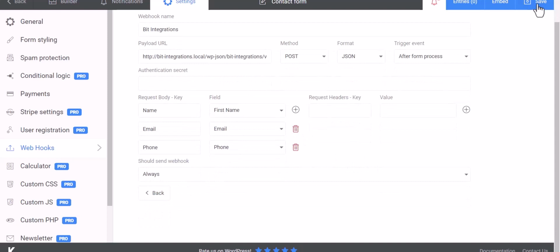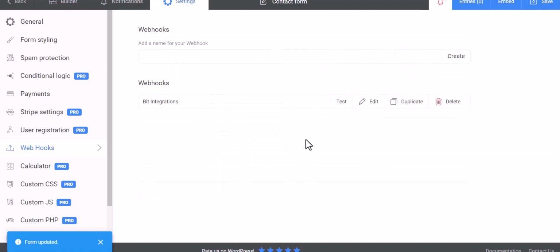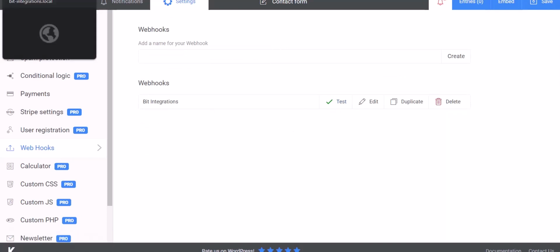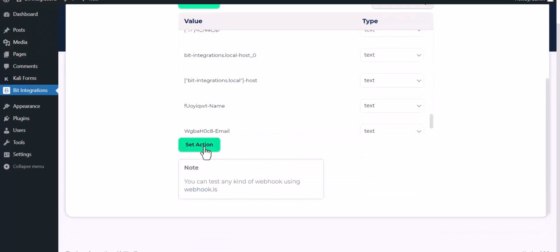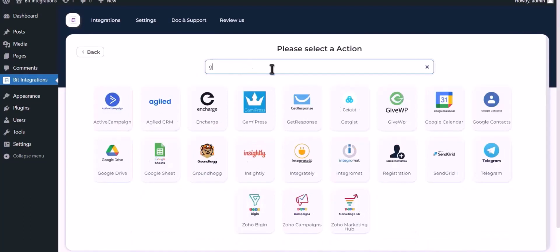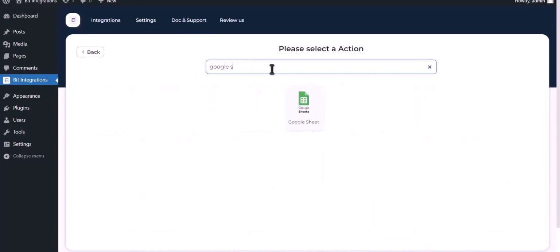Save. Test. Test done. Now go to Bit Integrations dashboard, and here you can see the data is fetched successfully. Set actions. Now, search and select Google Sheet.